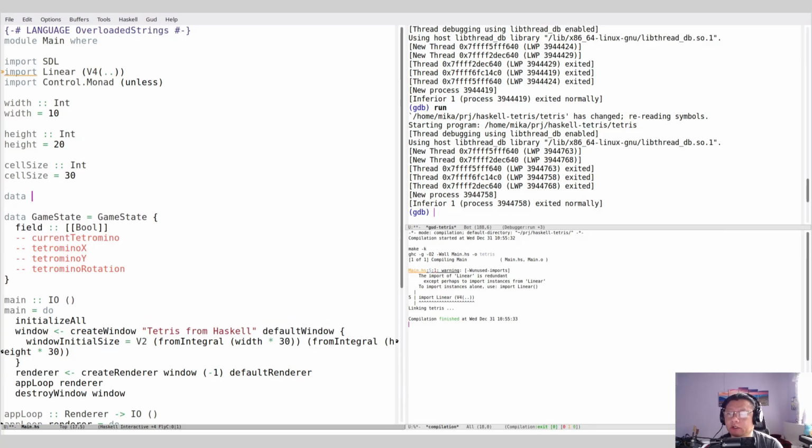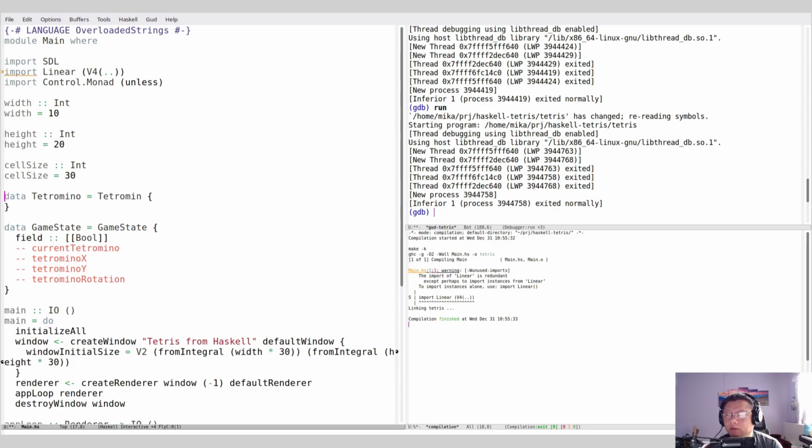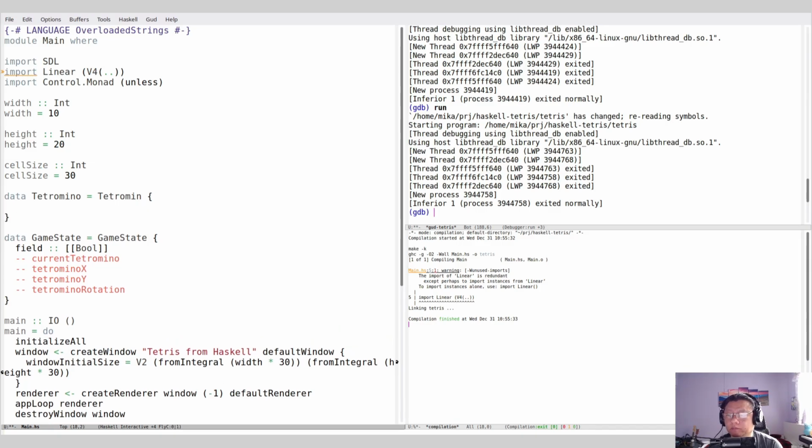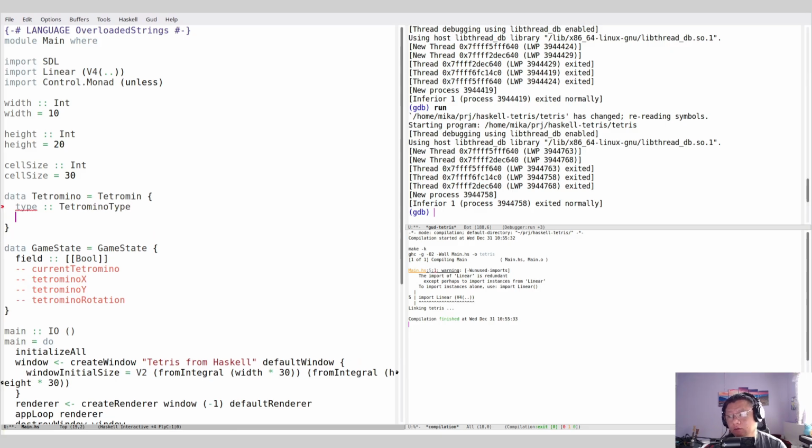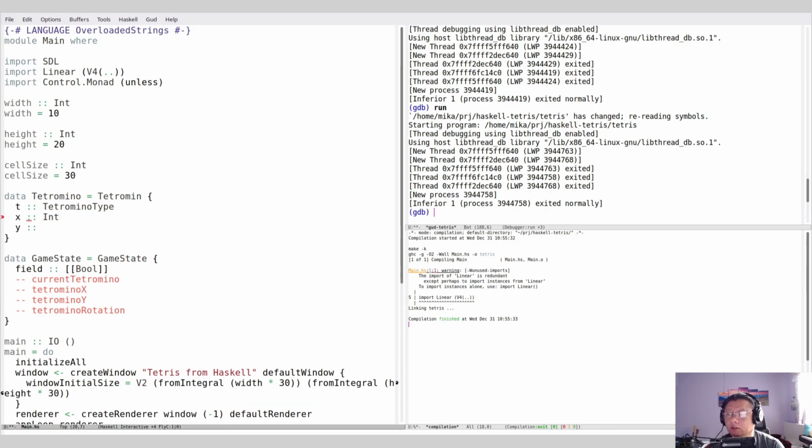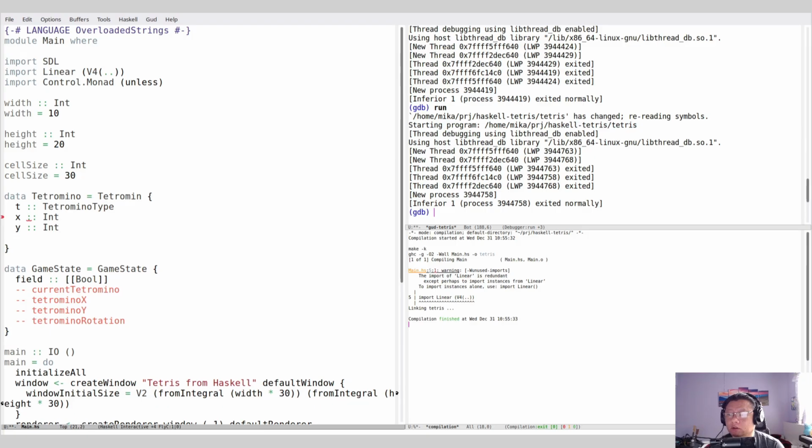We can do probably data Tetromino. So it's a struct, right? And it's going to be current Tetromino type, I guess. Tetromino type. So let's call it T. So it's Tetromino type, X int, Y int, and rotation int. So let's call it rot.